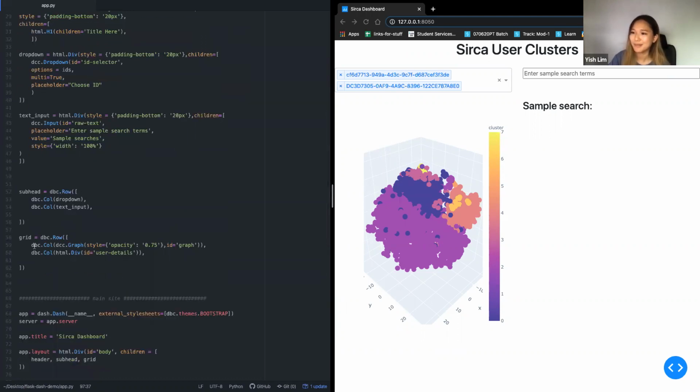Oh yeah, my user details, I only defined it straight away in this grid. And so user details is just a div. Div meaning a part of the page, and I haven't really put anything there yet. So it's just going to update that section of the page. That makes sense?